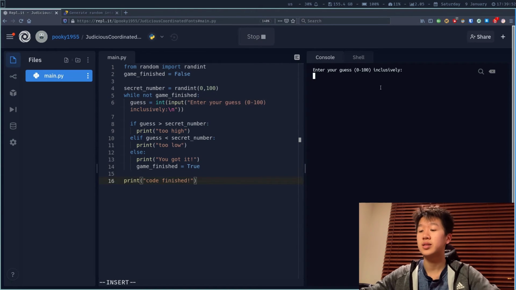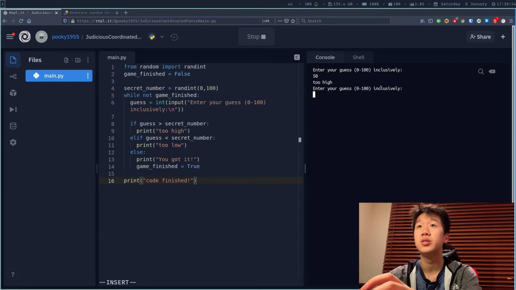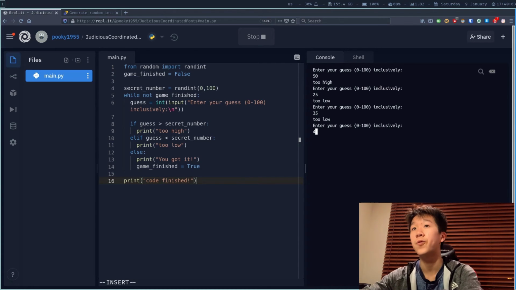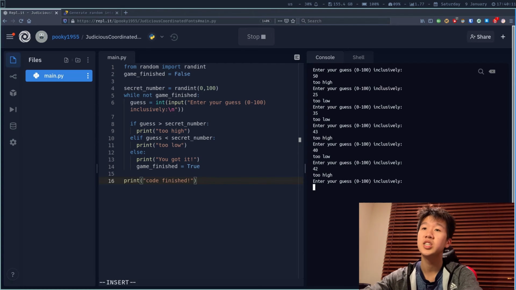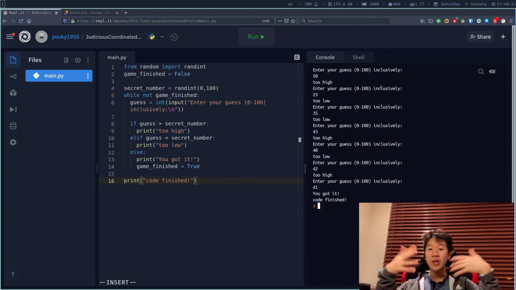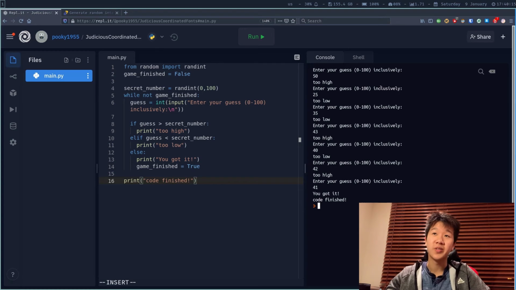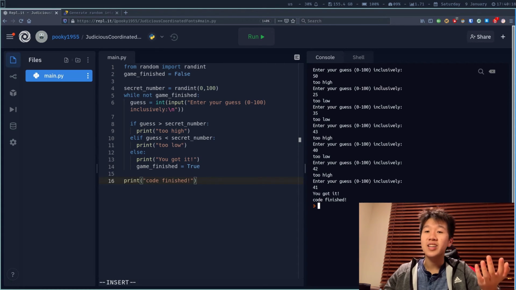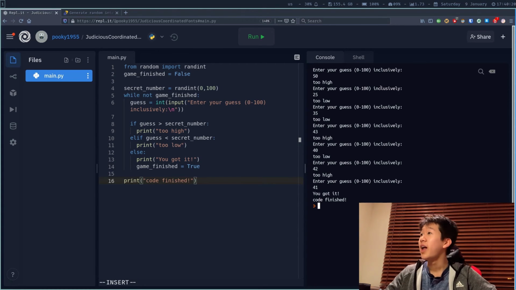So enter your guess. So I can say, let's say 50. Then this is too high. What about 25? This is too low. So what about, I don't know, 35? This is too low. So let's say 43. This is too high. 40. Too low. So then 42. Too high. So it's 41. And so we got it. So this was very fun. So this is our complete guess the number, and maybe later on we can do some fun stuff with it.